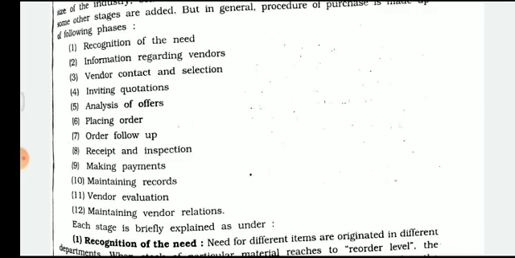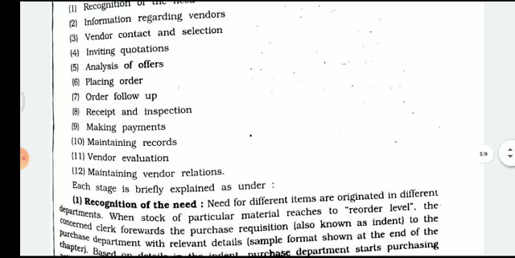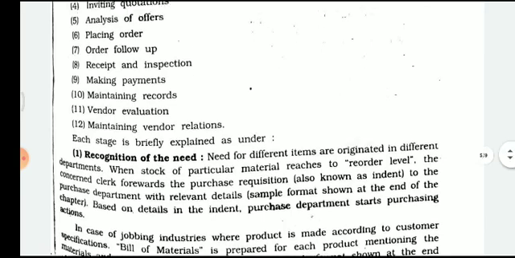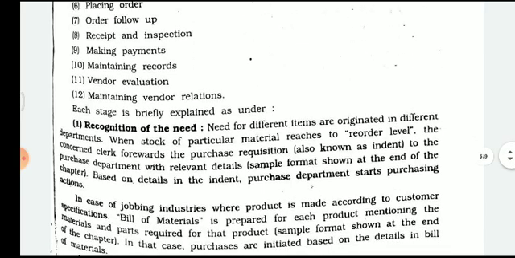Recognition of need, information regarding vendors, contact and selection, inviting quotations, analysis of offers, placing orders, order follow-up, receipt and inspection, making payment, maintaining records, vendor evaluation, and maintaining vendor relations. Each stage is briefly explained as under: first, recognition of need.